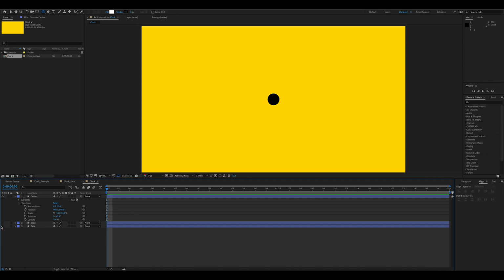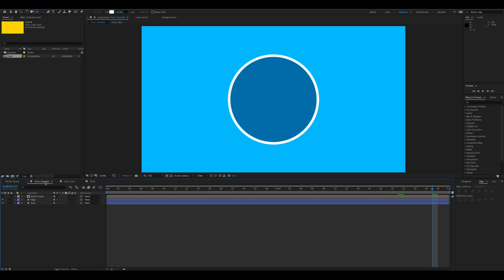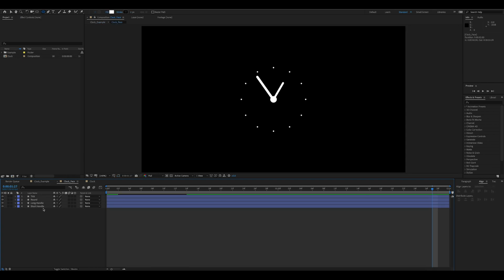Now if we bring these two back in, there we go. So we now have the face, we now have the edge, and we have now the round bit in the middle. We now need to create the handles, and then we need to create these dots around, which tells the time of 12 hours of the day.